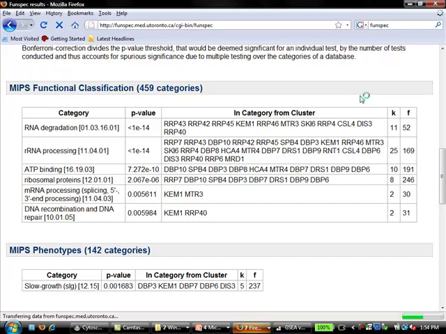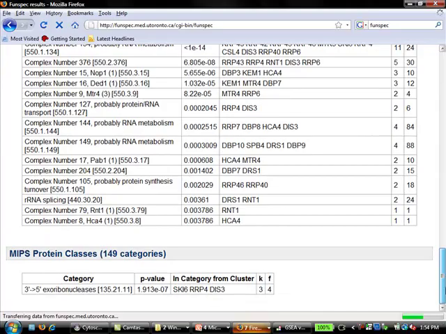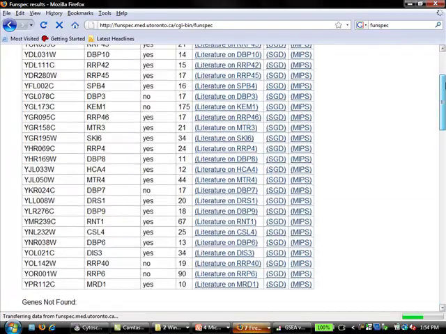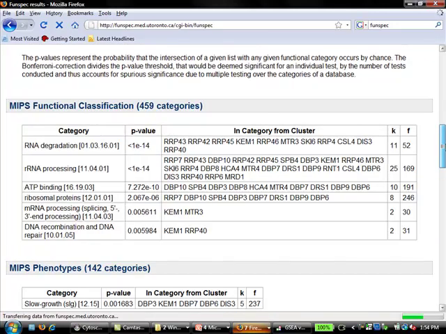And let's go down. So this is MIPS. If we go down to the GO categories, it looks like it hasn't got through the GO categories yet. Okay, so let's look at the MIPS functional classifications instead. So here's just the category name, RNA degradation. This is the p-value that's been associated with it. And you see that there's a less than sign here. That's something you'll see occasionally.